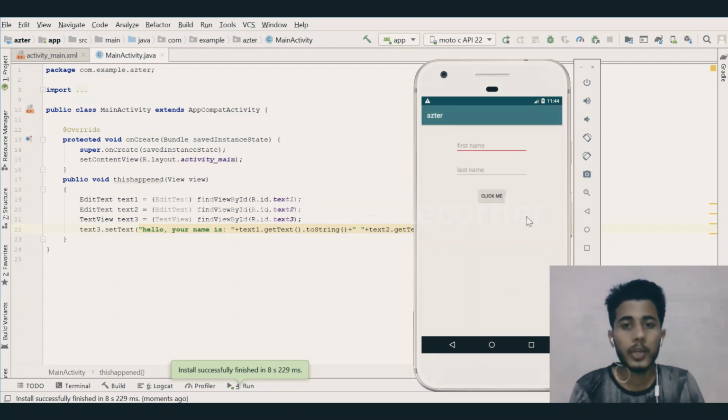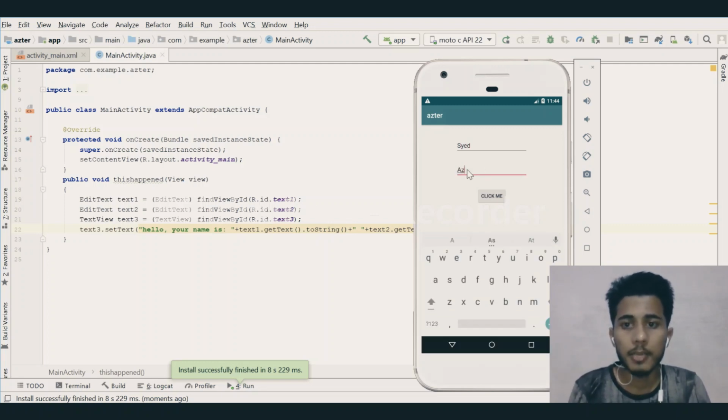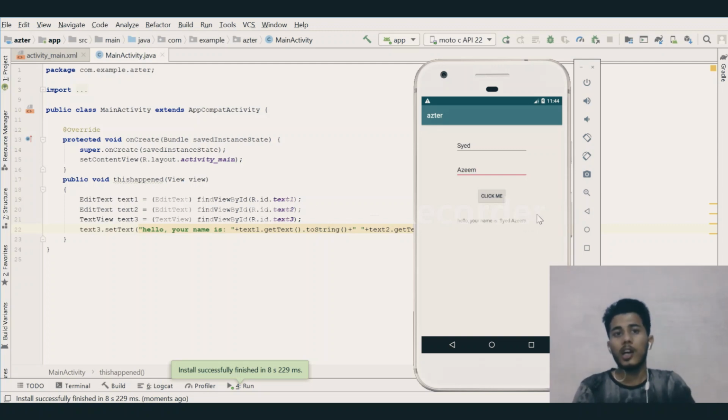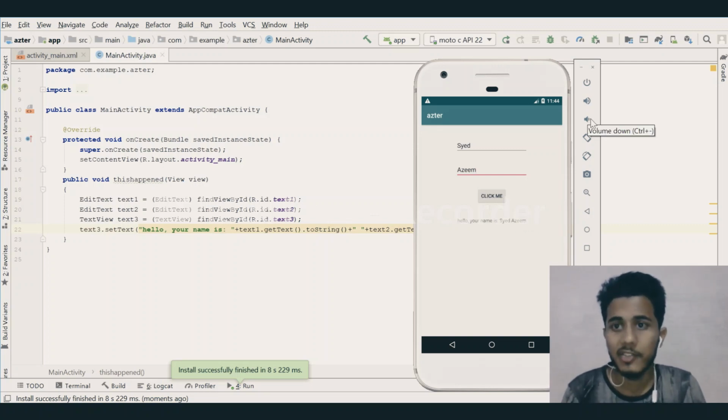Now let's see. Okay, first name is Sayyed. Next name is Azim. What will happen when we press click me? When we press click me, it will say, "Hello, your name is Sayyed Azim." If it does, then our application works. See, hello, your name is Sayyed Azim. So our application is working really fine.